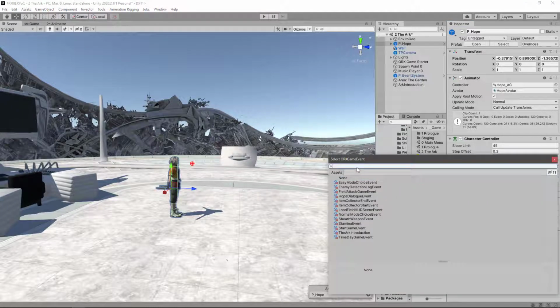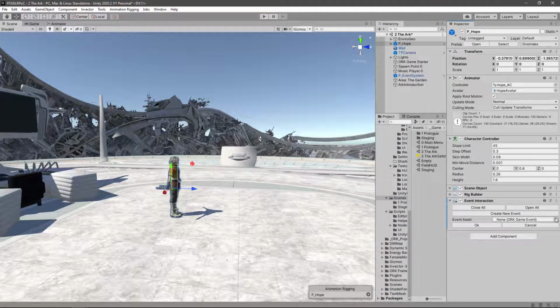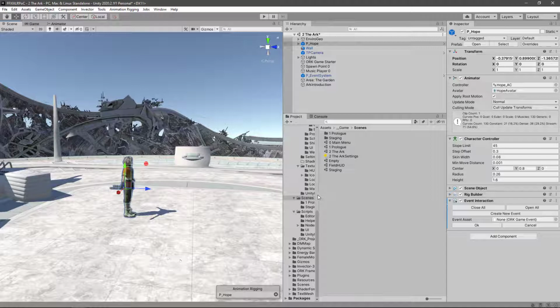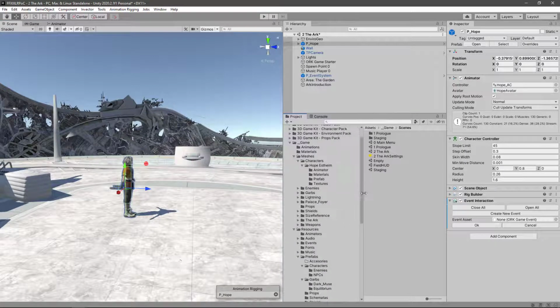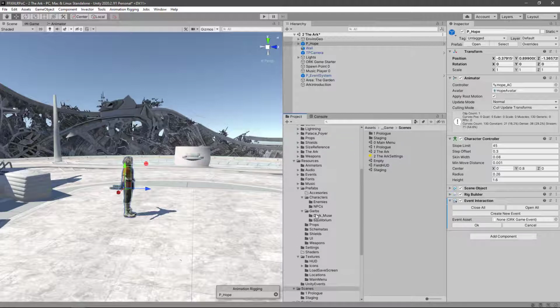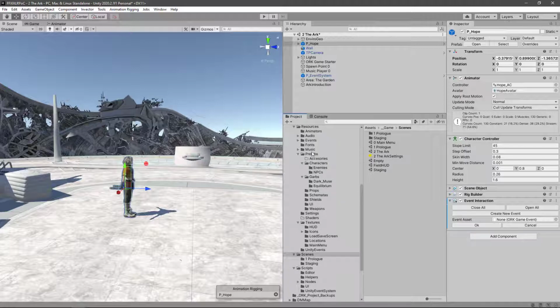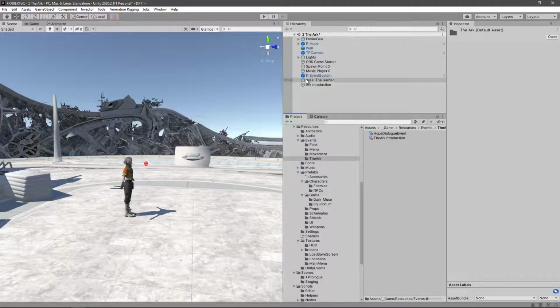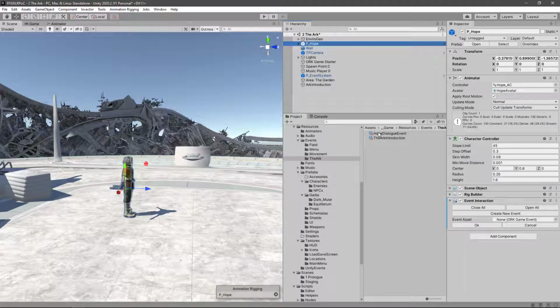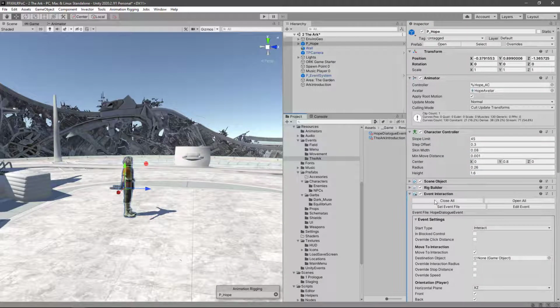Give it one more try. Okay, so let's select it from the project hierarchy. Thank you, Unity. This is under events. And click OK. There we go, finally.